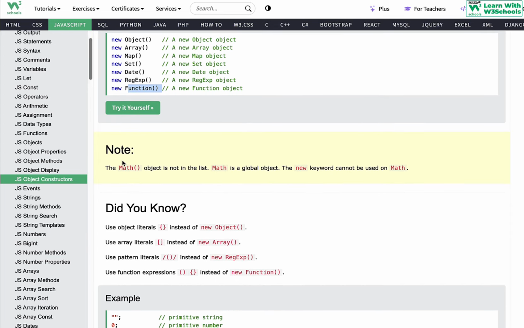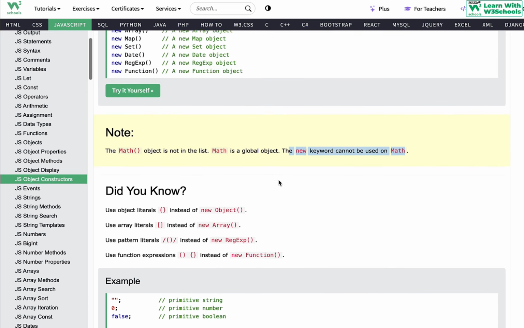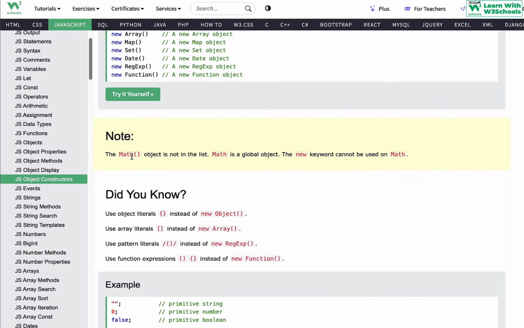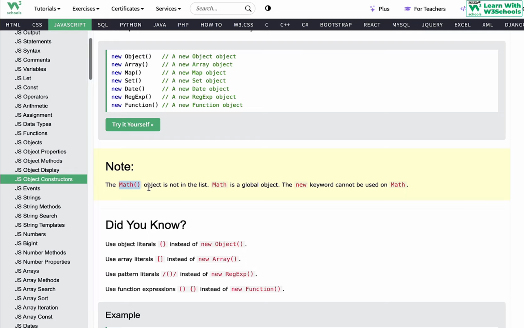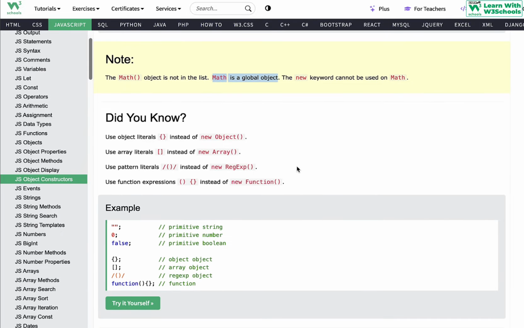So do note that the Math object is not in the list because Math is a global object. The new keyword cannot be used on Math. I will be talking a little bit more about the Math class later on in this series, so do stay updated. But for Math, a default constructor does not exist because Math actually is a global object. It's globally available. So in other words, it doesn't need a constructor, or doesn't have one.